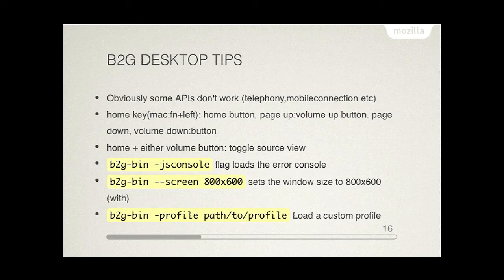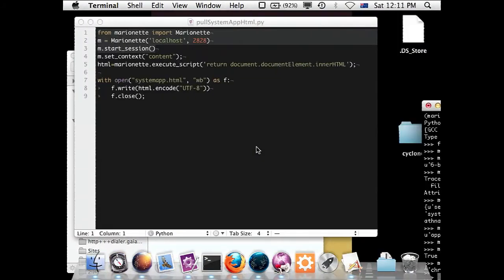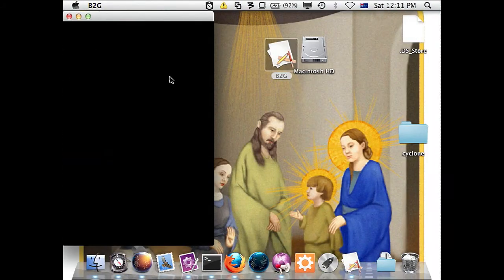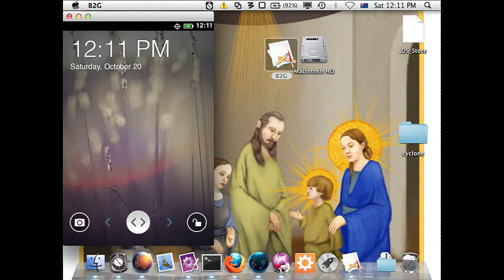And here's some more tips. I don't need to read this out to you, but one thing: it's a phone, right? So, and it thinks it's a phone. So when you get in here and you're like, shit, Mozilla sucks, it's like a black screen, what the hell? Well, that's because it's a phone that's gone to sleep, so you have to press the home button.